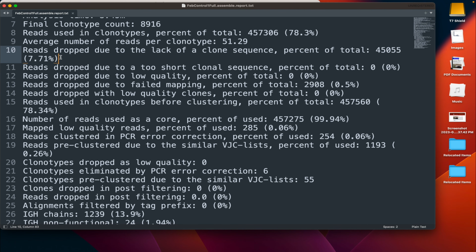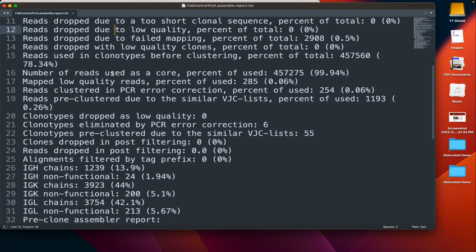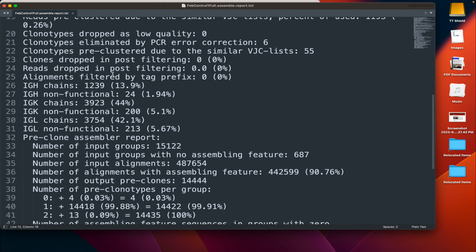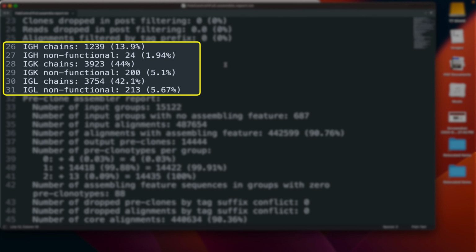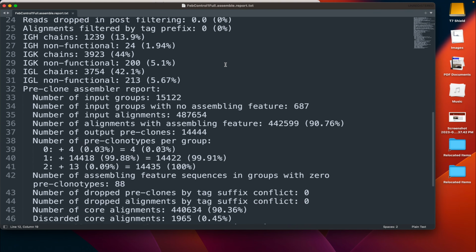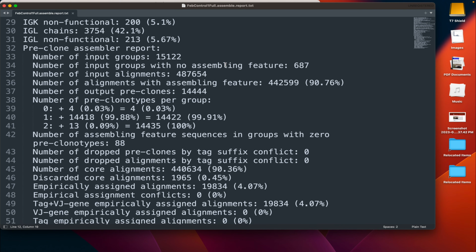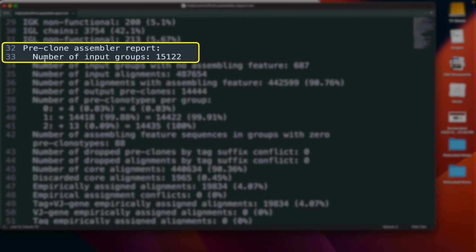Then we have the reasons for other reads that have been dropped. I'm gonna scroll down here, starting from line 26. We see how many clones have been assembled for every chain, for the heavy chain and for 2 types of the light chains. And then the last thing that I want to show you about this report is the pre-clone assembly report. Here we see the number of input groups, which is the number of UMIs, and it equals the number of the output UMIs in the previous report.